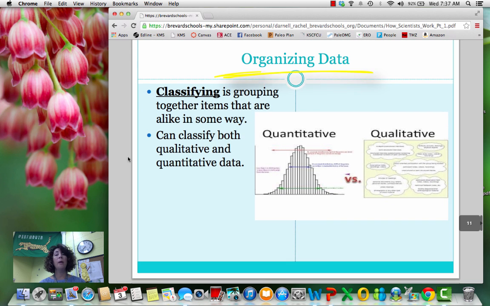Okay, now how are we going to organize that data? And that takes us into classifying. When we are classifying things, we are grouping them together in some way where they're alike. And we can classify qualitative and quantitative types of data.